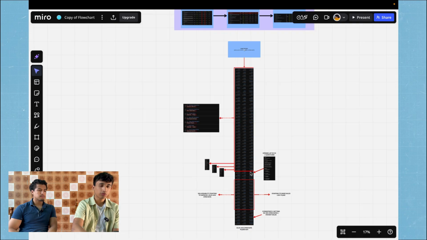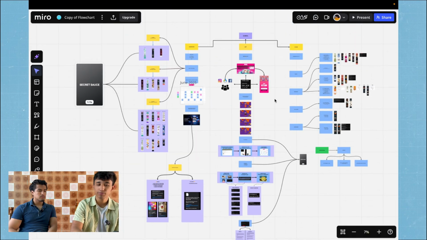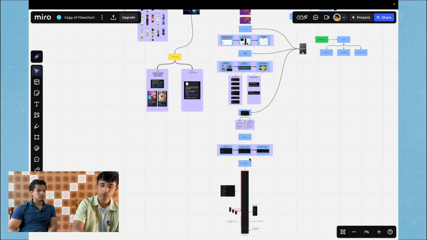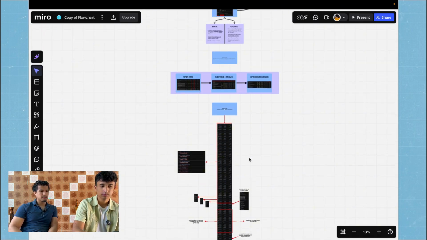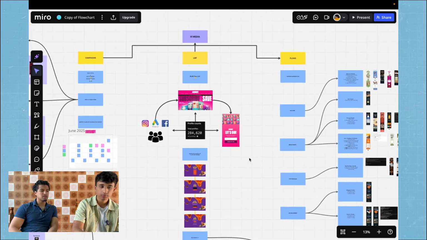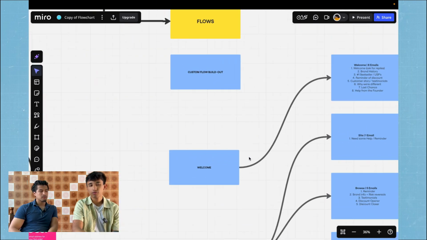So yeah, this is with the list. That's pretty much how you build your list, how you manage your list, and then how you grow your list. Any questions on this? No, it all makes sense. Good. Yeah, it makes sense. Yeah. Last part, the flows.